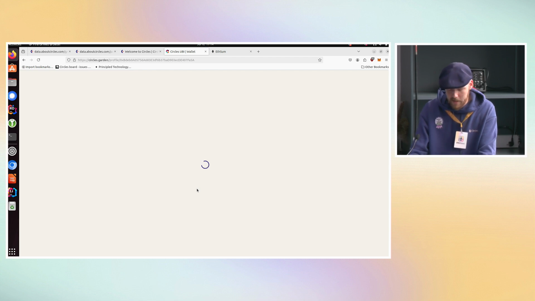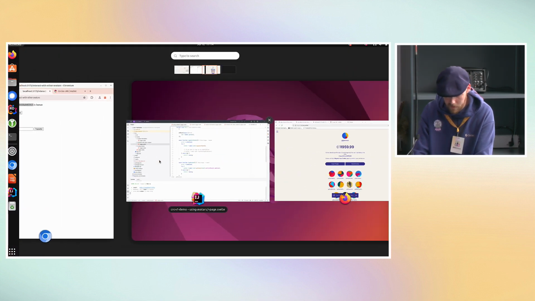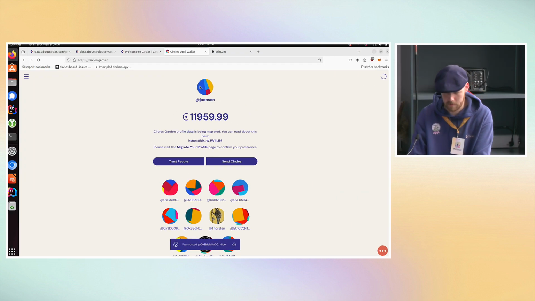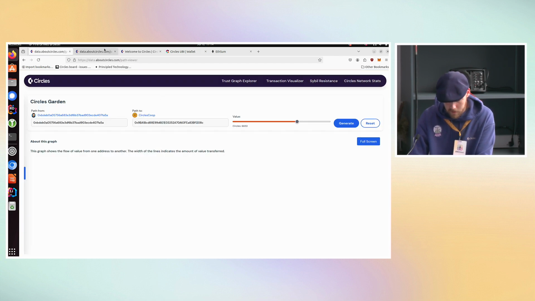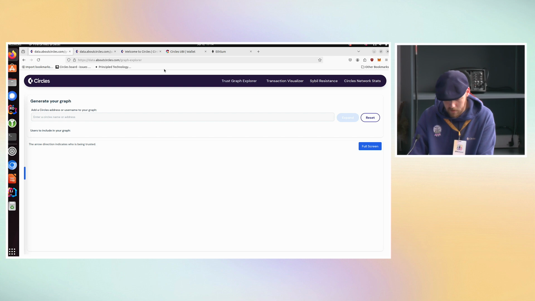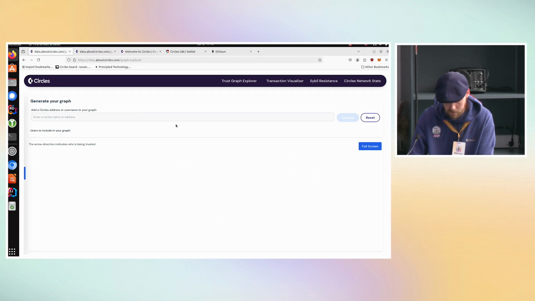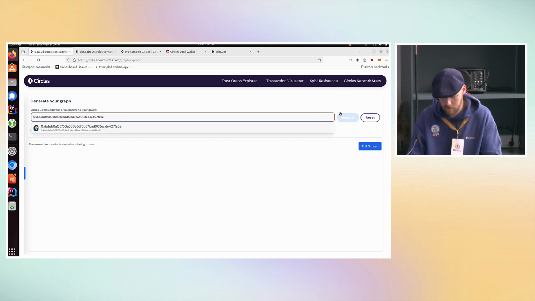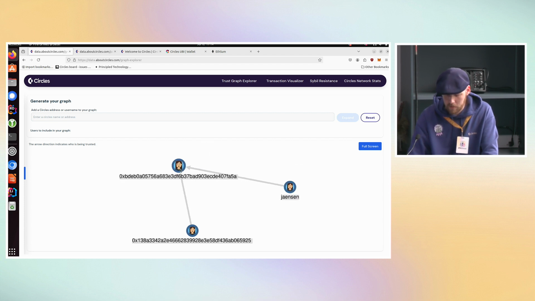So now by adding trust from my established account to the new account, it should be able to access the rest of the graph, which we should be able to see here in our trust graph visualizer. Let's use this address again. And we now see it's connected to me. I trust this account, and that means that I'm accepting this account's circles now.